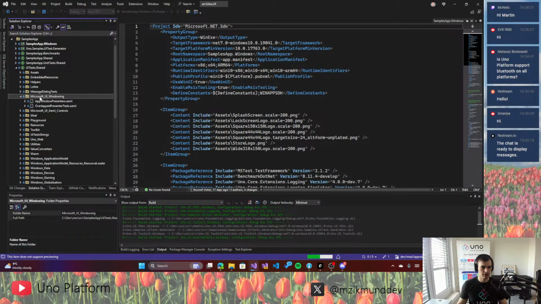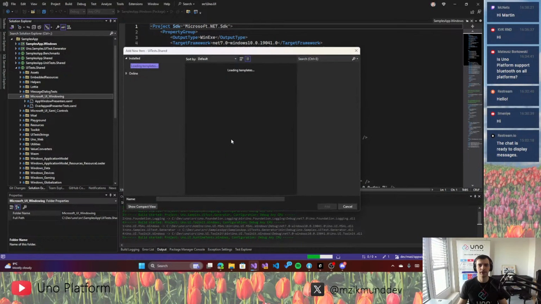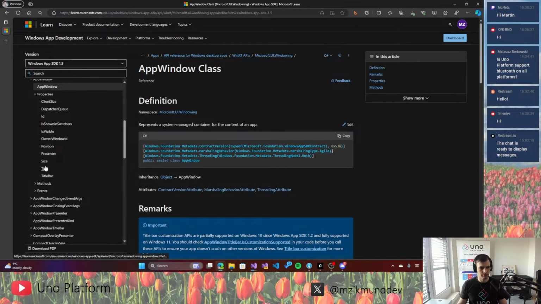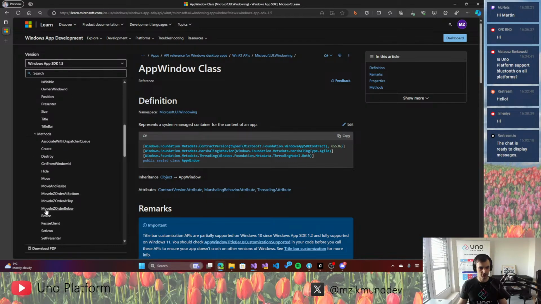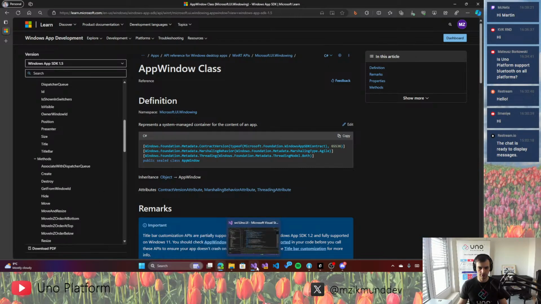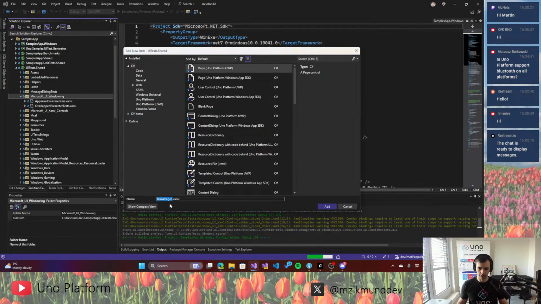So I will create a new sample here that will be about what I wanted to implement first as the most important API here, which is positioning and sizing of the window. So position and size, as well as the resize and move methods. So these two methods and these two properties seem to be the most crucial ones for proper windowing. So let's get started with those.